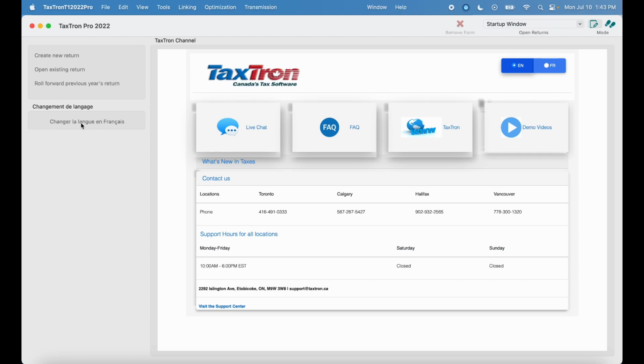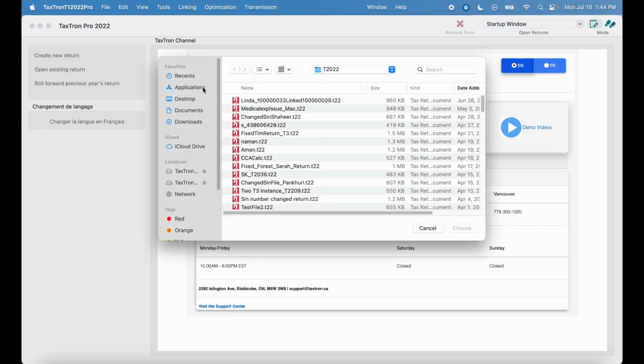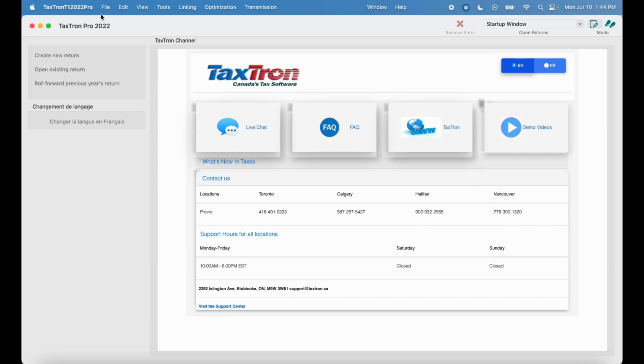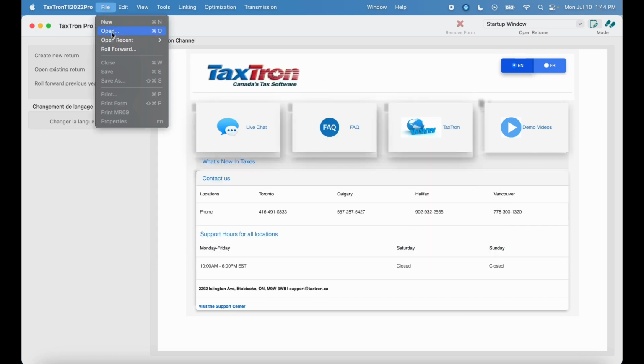application. Furthermore, you have the option to use different shortcuts such as creating a new return, opening an existing return, or rolling forward a previous year's return by selecting the corresponding options available here. Otherwise, you can find these options under the File menu in the navigation bar.